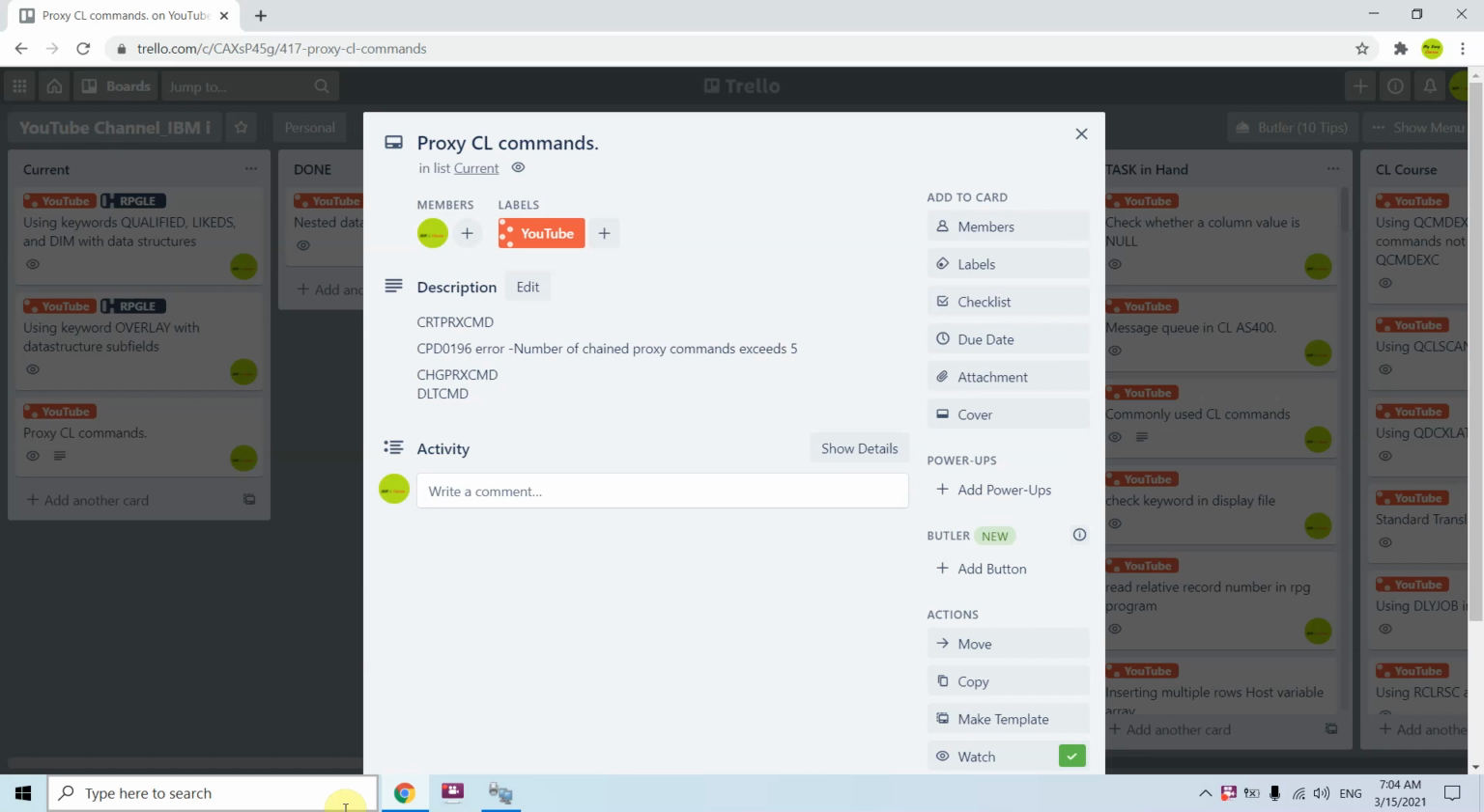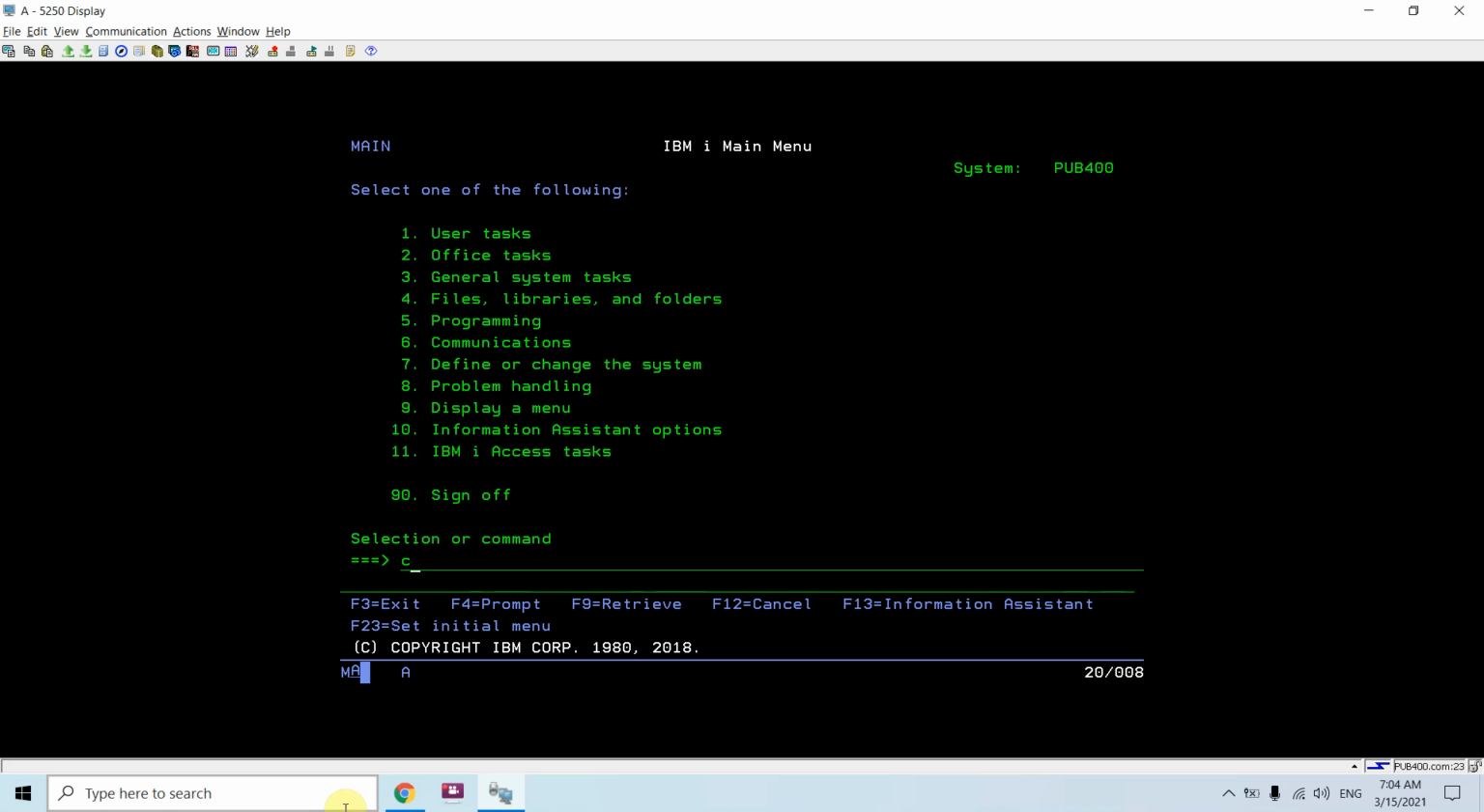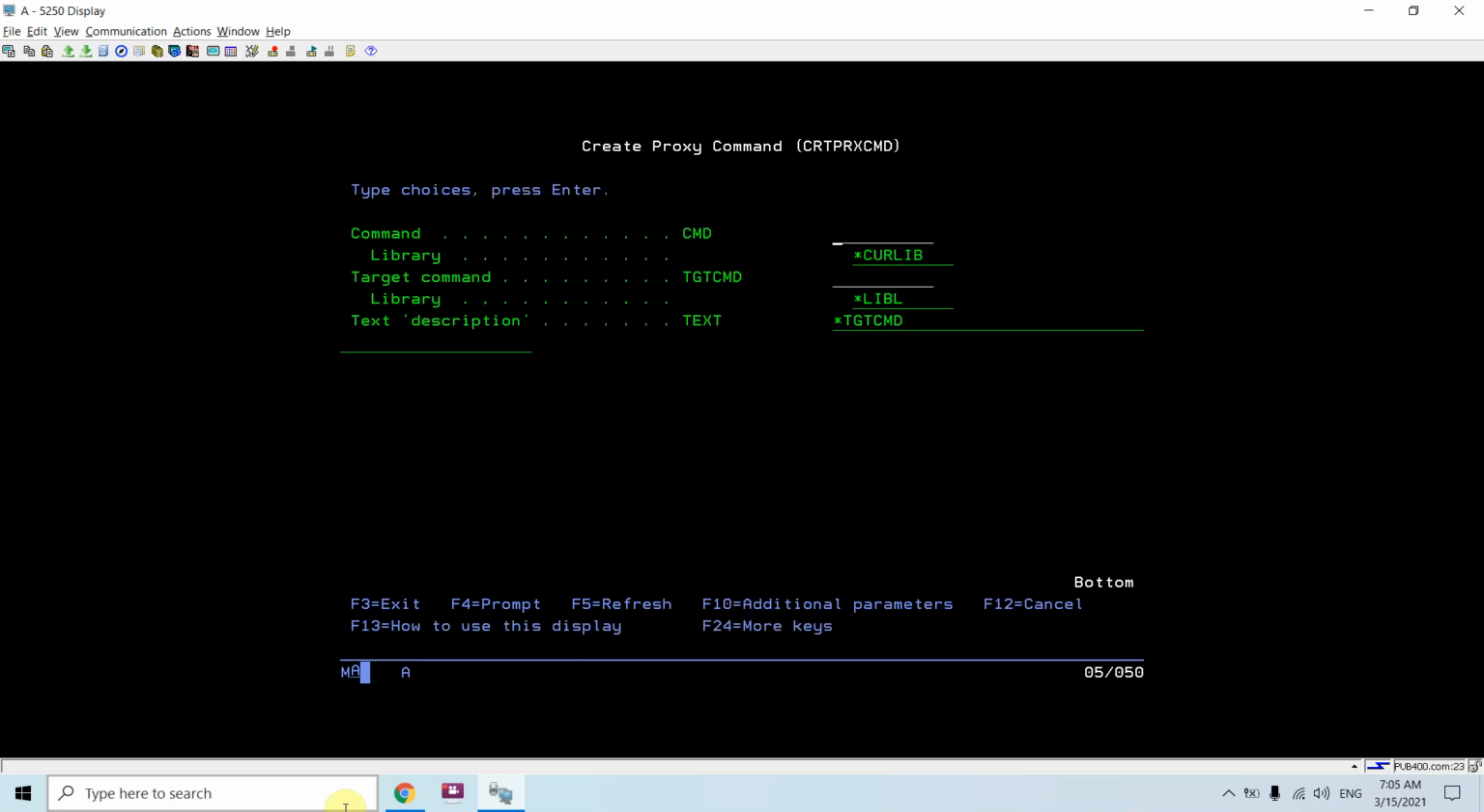So here in RPG we have a command CRTPRXCMD to create a proxy command. Type CRTPRXCMD and take F4 here. So you can see the command prompt for this command, Create Proxy Command. This has two parameters which we need to provide. First one is the command name, which is a proxy command name, and its library.